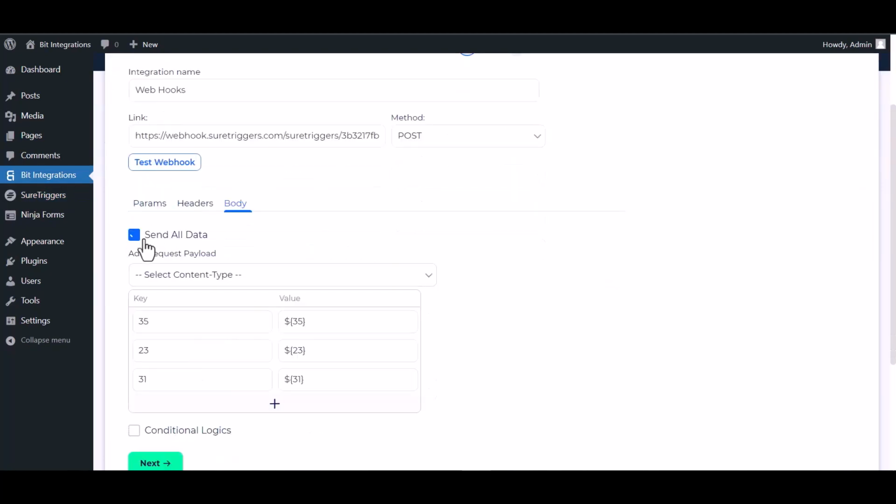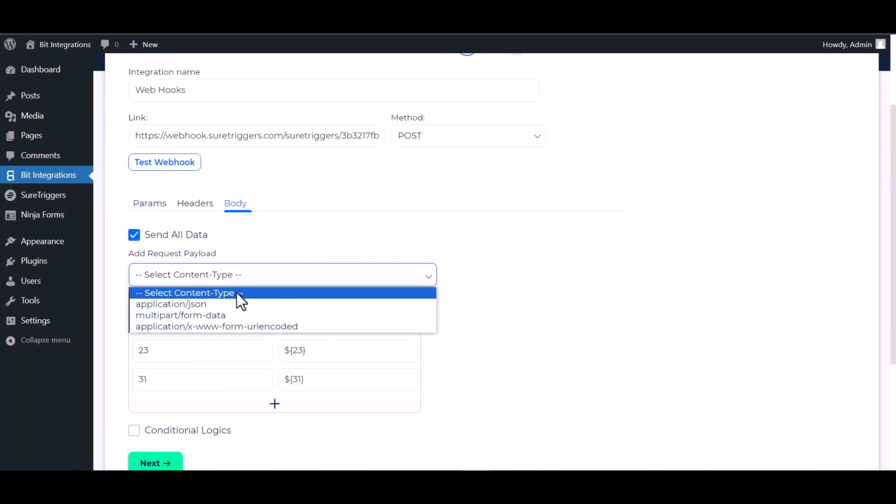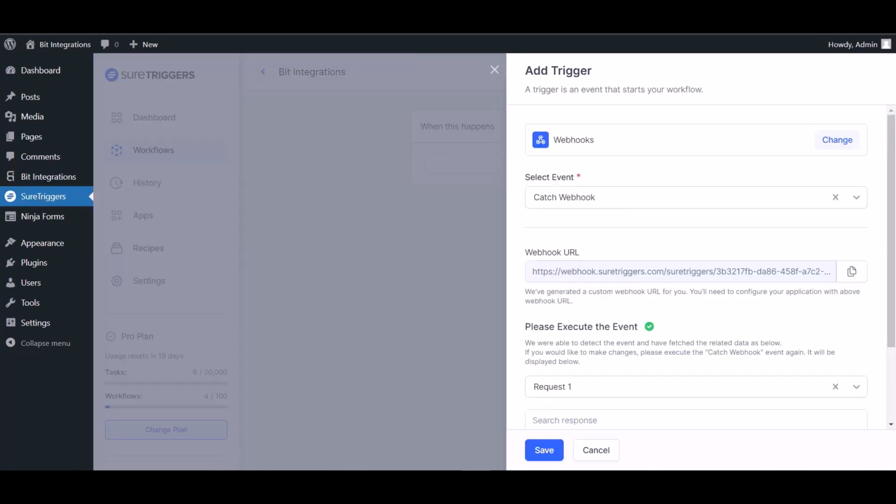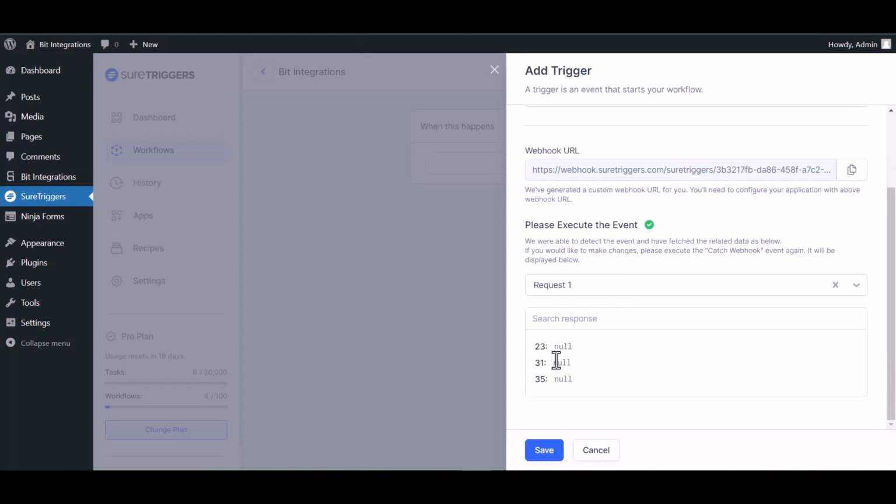Body. Send all data. Applications/JSON. Test webhook. Webhook executed successfully. On the SureTrigger site, you can see the webhook executed response.